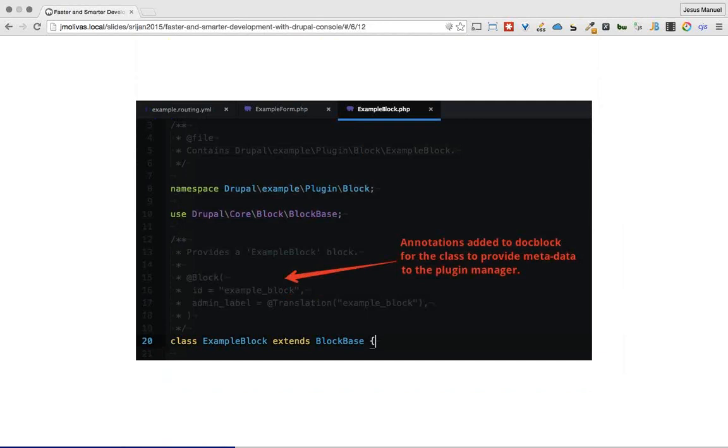Okay, as mentioned before, Drupal Console generation adds the required plugin block type annotations. So the annotation is added for you. Using these annotations, we let Drupal know that we want to register a new block type.